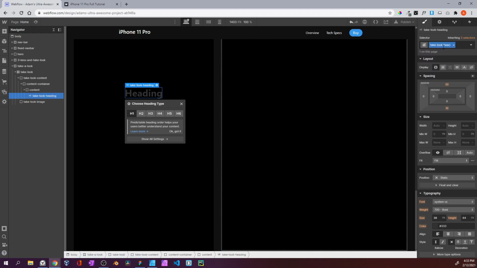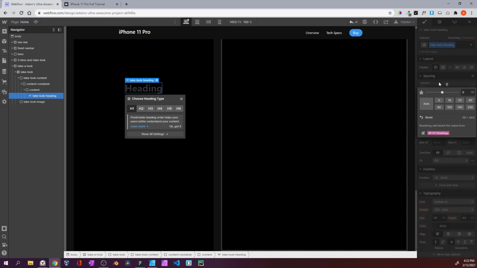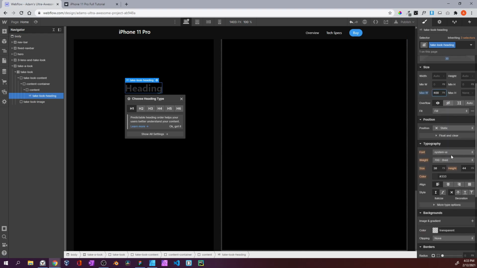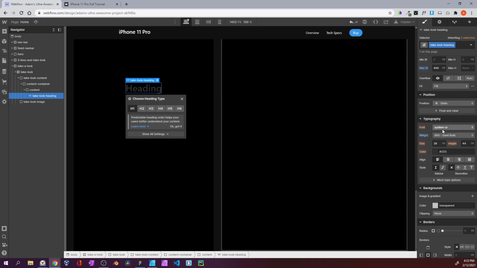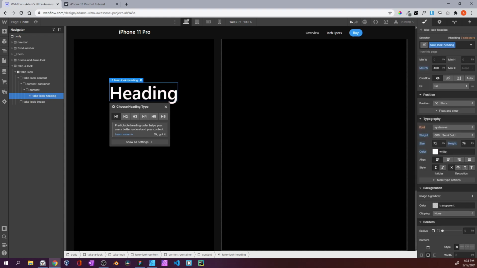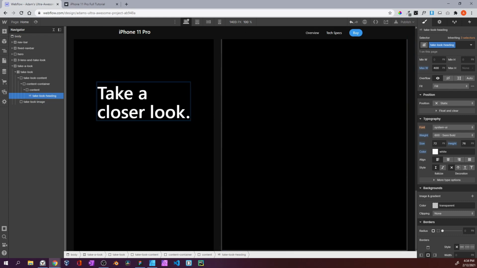Take look heading. Margin, no, 0. Margin in the bottom, we use 30 everywhere, so let's use 30. Maximum width of 400 pixel. The weight should be 600, 72 pixel size, and 76 of a line height, and the color should be white. And then I copy the text and I paste it here.